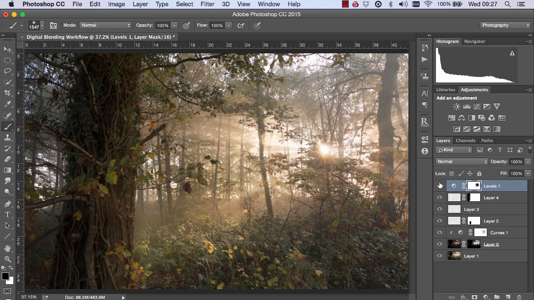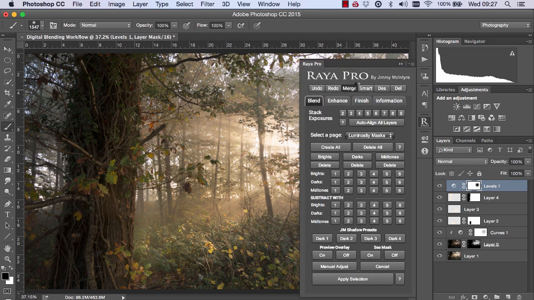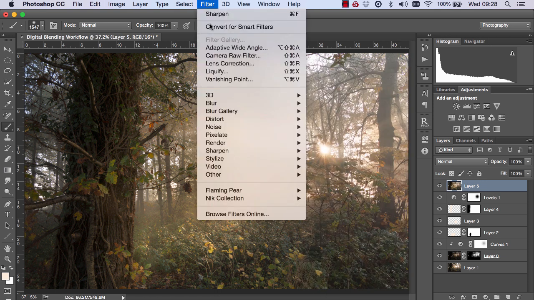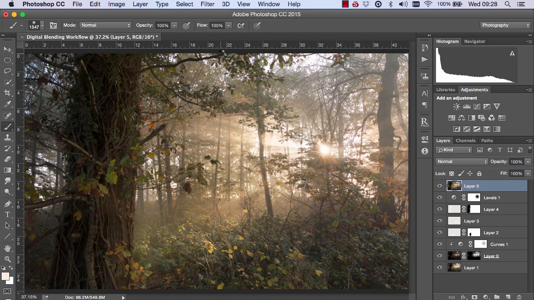That's better. Now I love the details in the tree along here, so we're going to emphasize that a little bit more and some of the foreground here as well. And we're going to do that by opening up Camera Raw Filter. But first we need to merge all of our layers. So we can merge all of our layers by pressing Control, Alt, Shift and E or Command, Option, Shift and E on a Mac, or on Raya Pro we just go to Merge. Now we go to Filter and Camera Raw Filter.